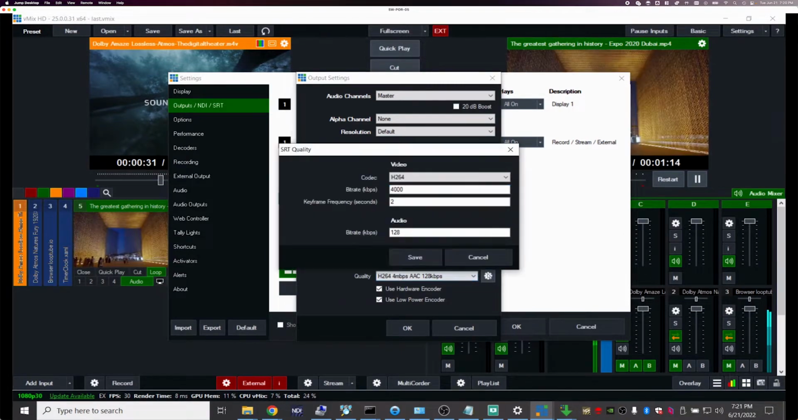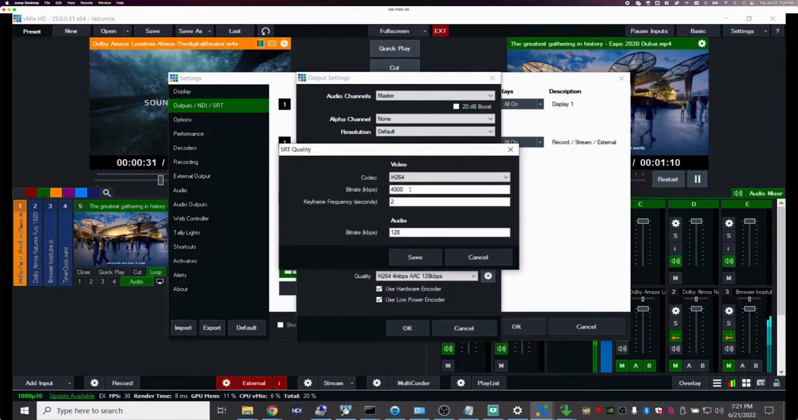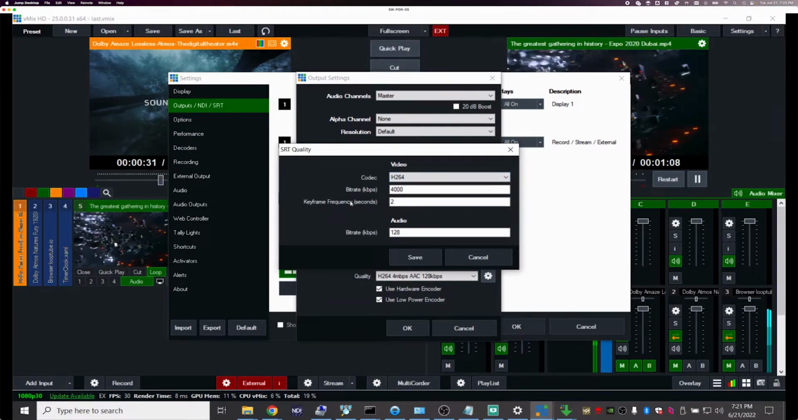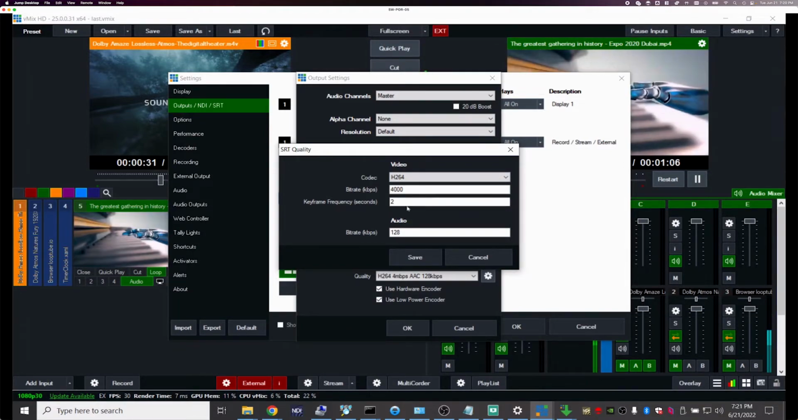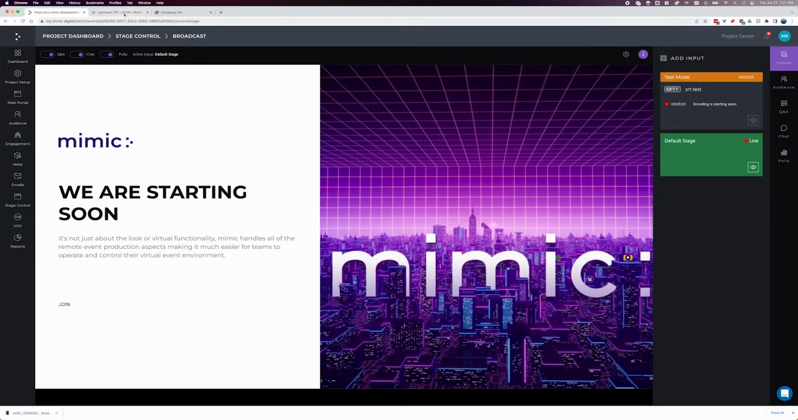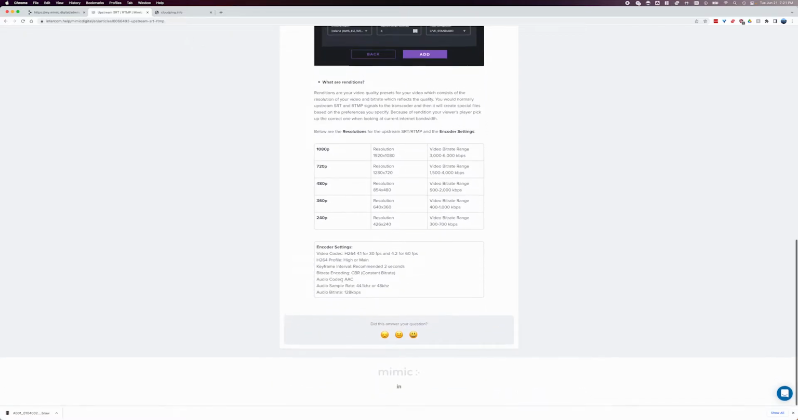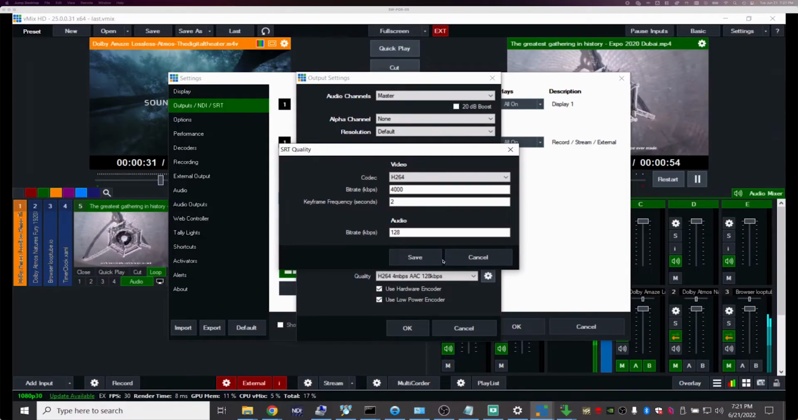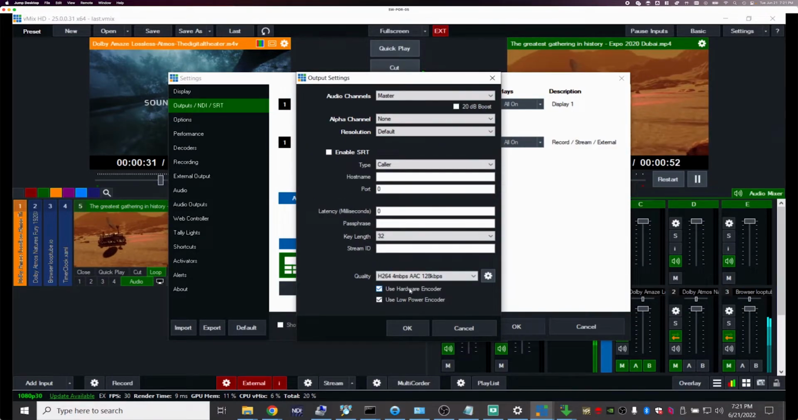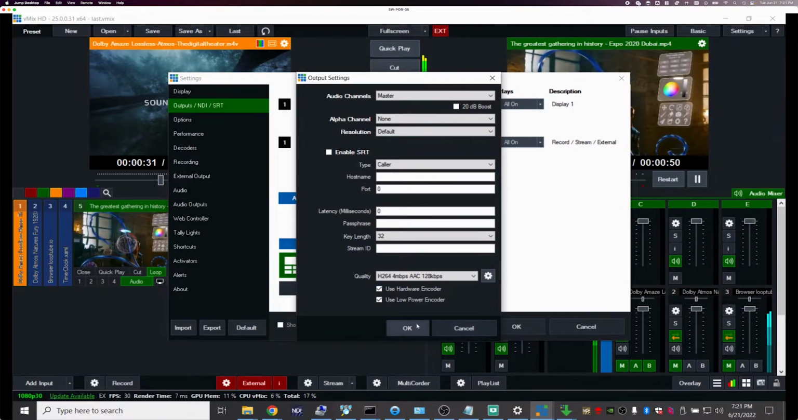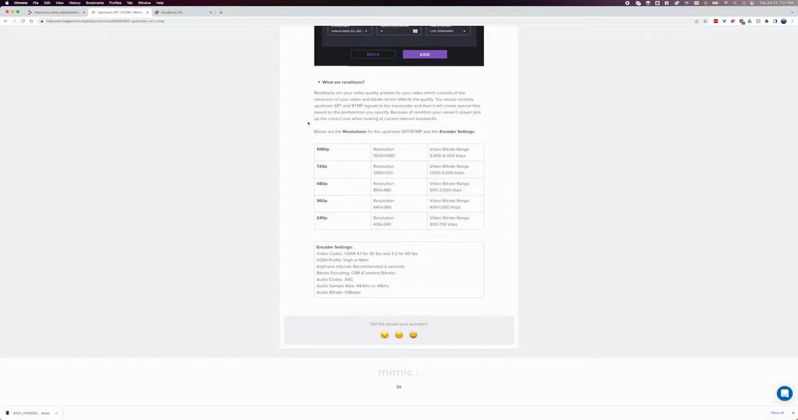Quality for this we're going to set to 4 megabits per second. Generally 4 to 6 megabits per second is fine for 1080, and we're setting our keyframe frequency at 2 seconds, and that's based off of the parameters here in our encoder settings in our help document. And then finally, you generally want to use a hardware encoder whenever possible. Okay, let's go back to vMix and see how we're doing over here.